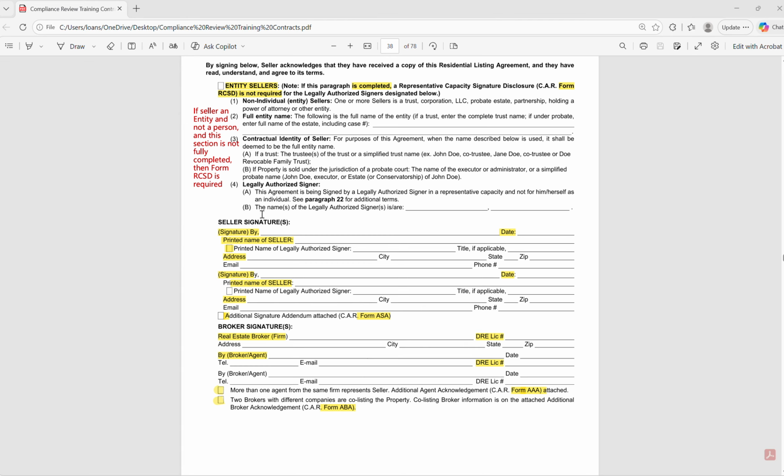And then we want to know, is the seller a person or an individual, or is it an entity, a trust, an LLC, a corporation, anything other than an individual? Is this entity seller's box marked? And if it is marked, are these spaces completed?